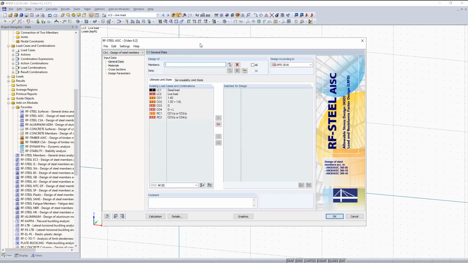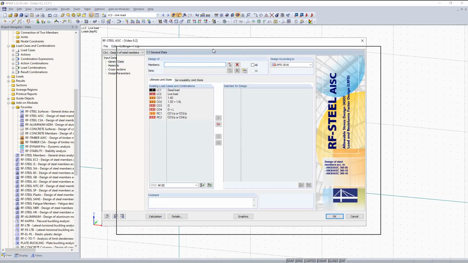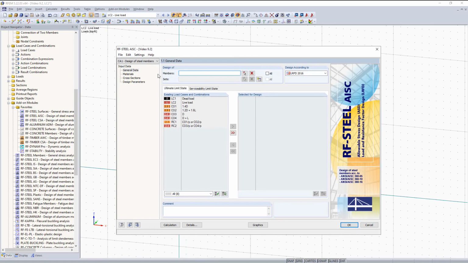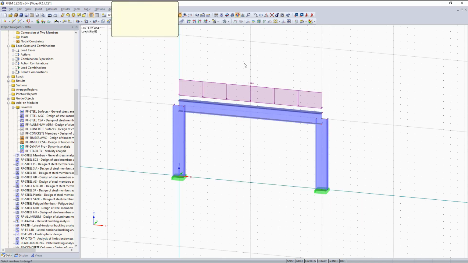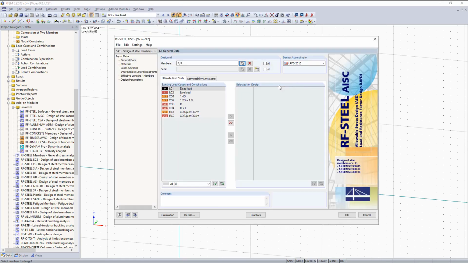As you can see, the add-on module is basically just a dialog box, and in this dialog box for this video we'll just be going over this input data and what you need to do to set up everything in here before you run your results. First thing I would like to do is select the columns, because these are the first things we're going to design. Then I would like to pick which method we are going to use. We're going to use LRFD.